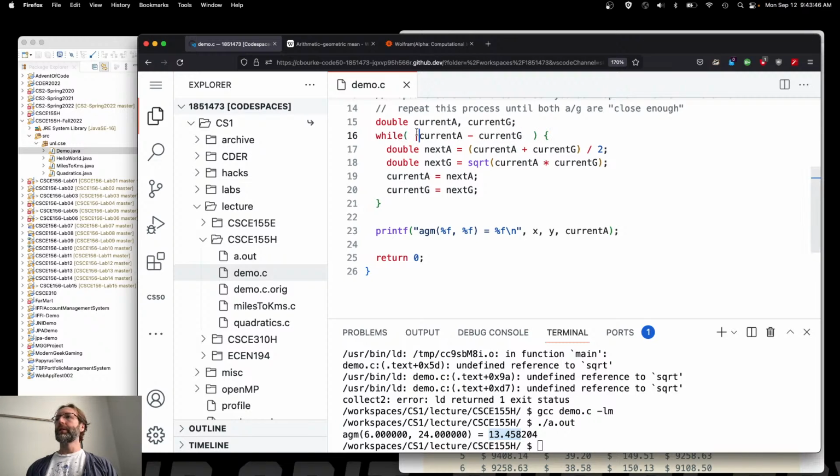Absolute value. That's not the absolute value. What is the absolute value? ABS. Careful. We'll come back and fix that bug here in a second. While the absolute value of the difference is greater than some threshold. Some threshold, dot, dot, dot.